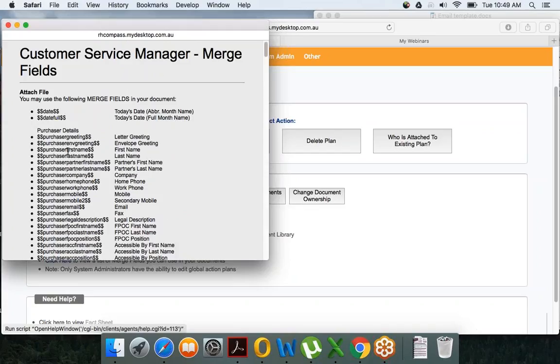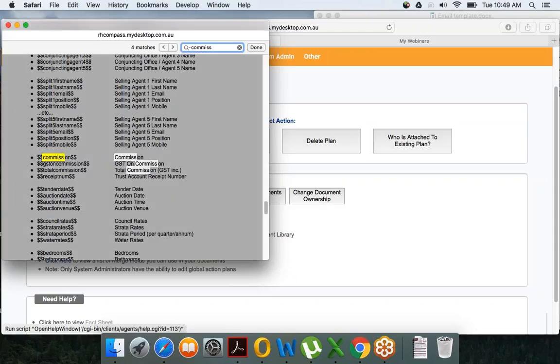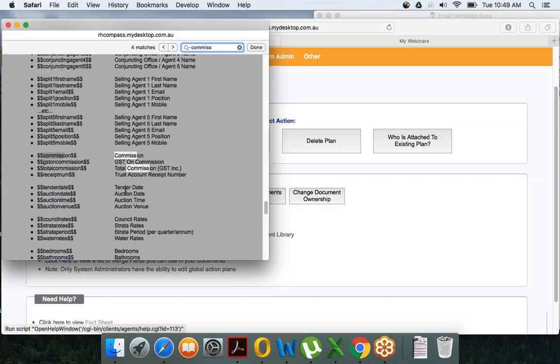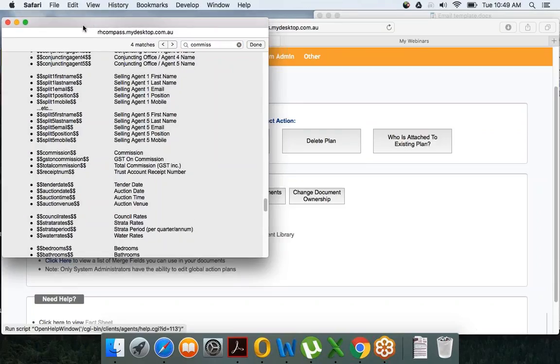If you use the control button on your keyboard and press the F button, it'll come up with a search facility. So if you're looking for an advertising merge field, rather than actually scrolling through and looking for that merge field, you can type it in. Same as, like, commission. If you wanted to search for the commission, you don't actually have to scroll through. You just press the control button and the F button on your keyboard, and you can have a look through that way. Now, some people will print this off and they'll keep a copy of it beside them, or alternatively, you can keep your page open.